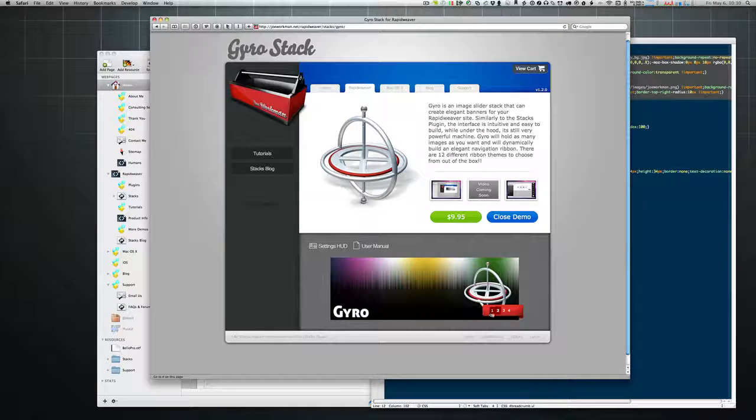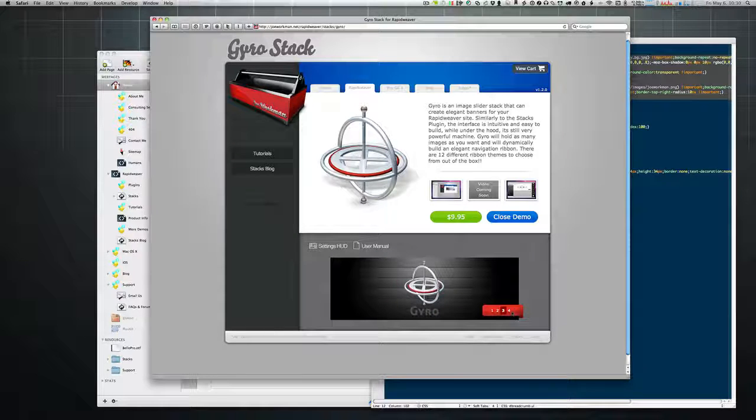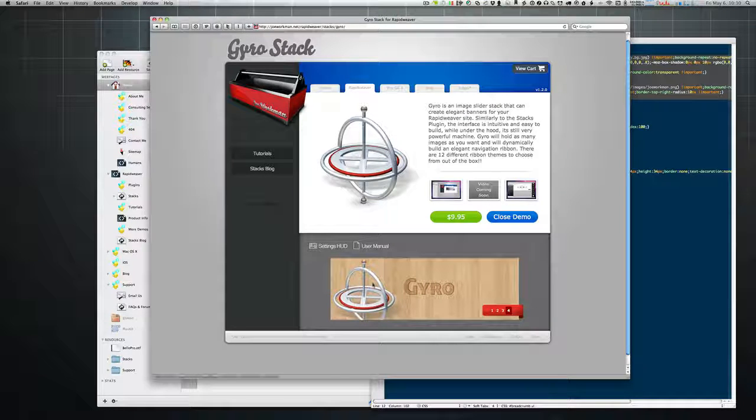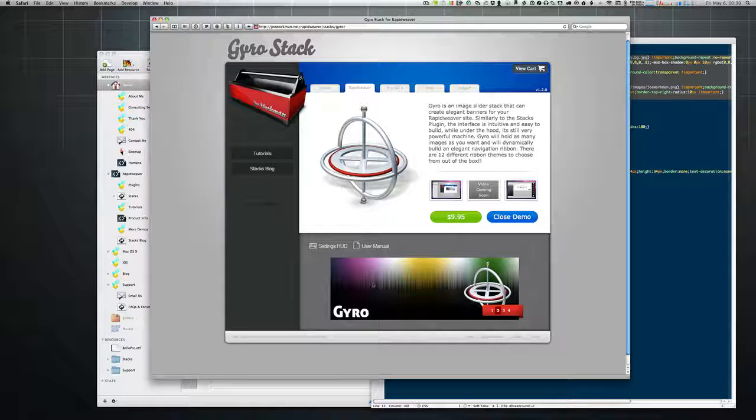One really nice little style element of Gyro is this nice ribbon, and as you probably know, there are multiple different ribbons that you can choose from, and it has a certain effect to it. It slides, and then after it hits the very last image, it'll go all the way back to slide 1. That's the only effect Gyro gives you.